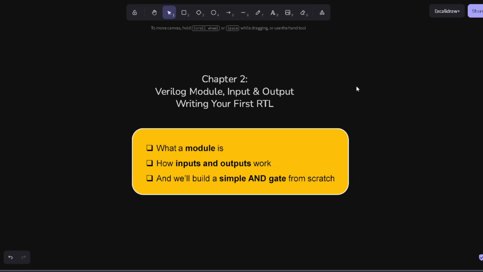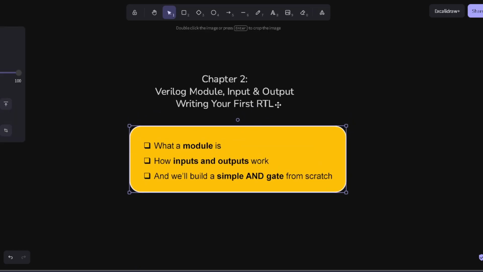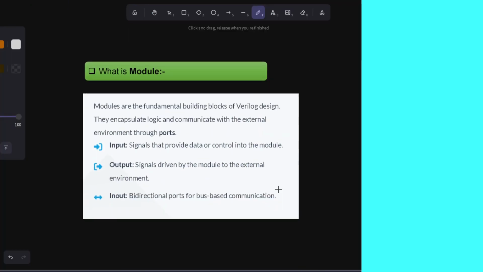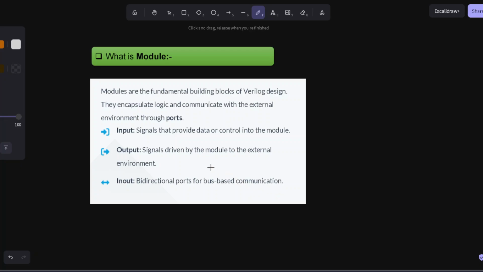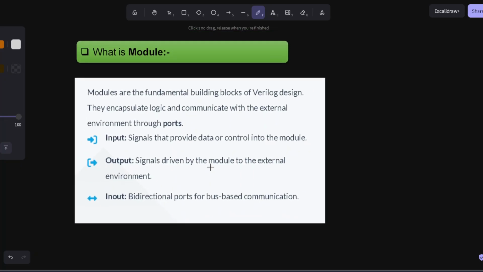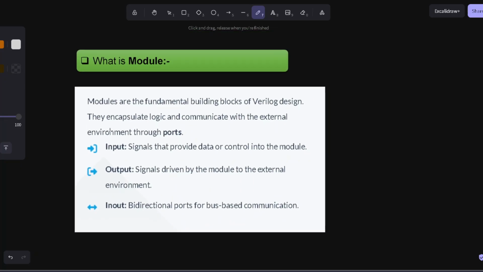So now the first thing in this video we are going to learn is what a module is. Then we will see what inputs and outputs are. Then we will build a simple AND gate from scratch. Before moving to the code, first we will see the theory part of what a module is. Here is a basic definition. Unlike other videos, we won't go too deep. We will just see the concept of what a module is, because I believe in active learning. So we will learn the necessary things while writing the code.